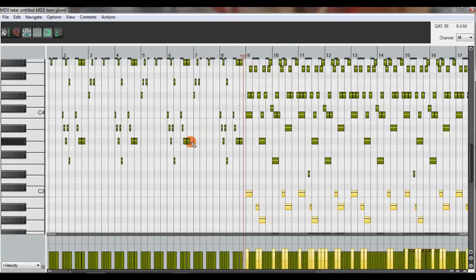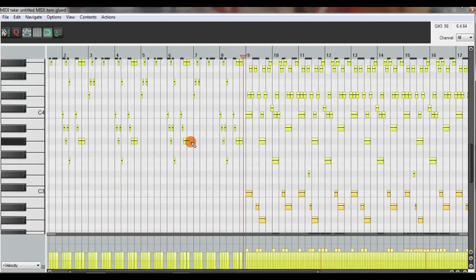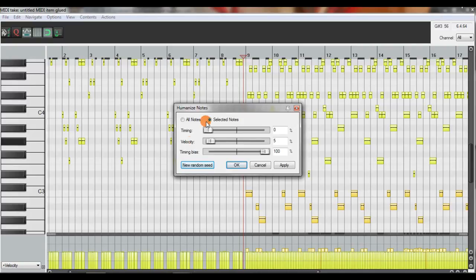Now what's another thing we can do? Well, if you press Ctrl A, and then you press H, you get up this menu, Humanize Notes. So when you're playing an instrument, you're not going to play the exact same velocity every single time. So what this does is makes the notes slightly random. Now you can play around with this on the percentage you want. I usually put it at around 9%, and the timing basis at about 20.